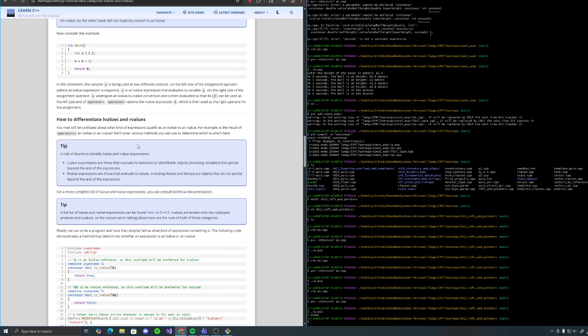Let's jot down this tip. L value expressions are those that evaluate to functions or identifiable objects that persist beyond the end of the expression.